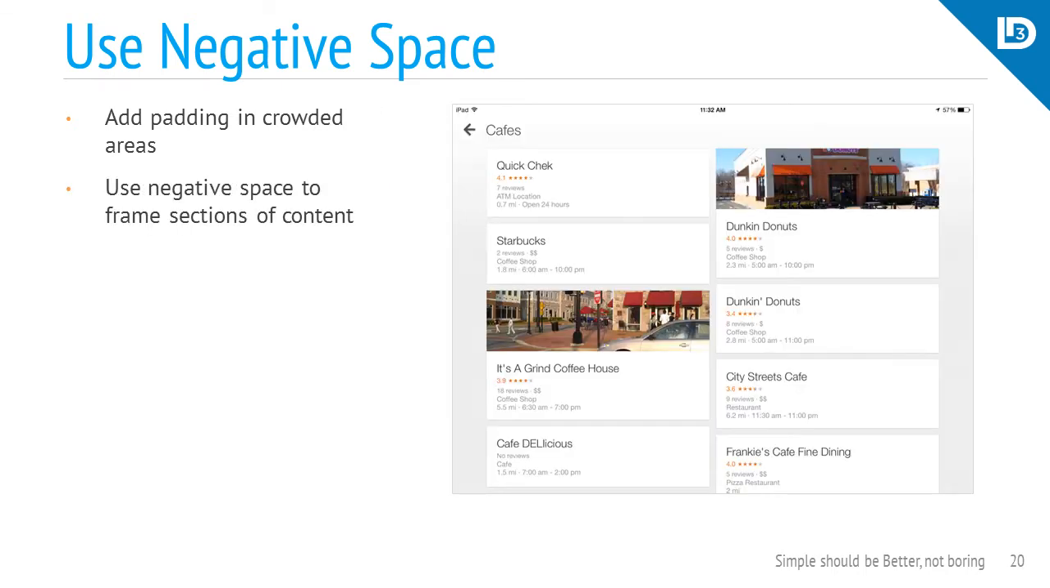Another way that you can use negative space is to frame sections of content. You don't have to put an actual stroke around something, or a drop shadow around something, to make it frame the content. For example, here the content is framed mostly by negative space, and it is a great way of organizing content and making it easier to read.